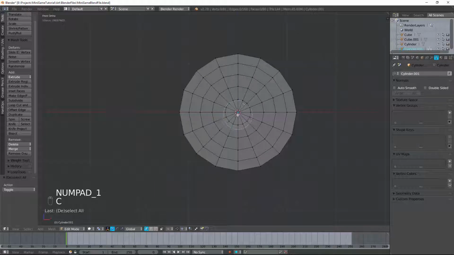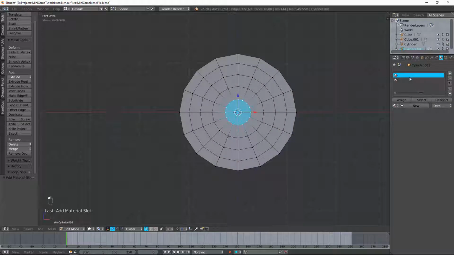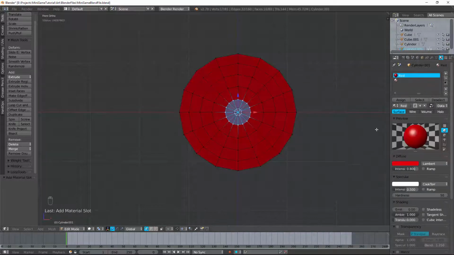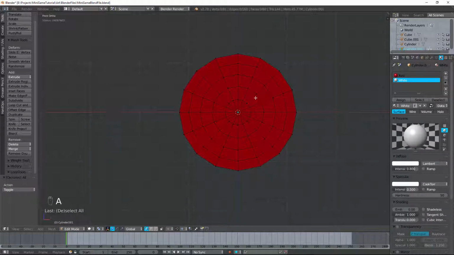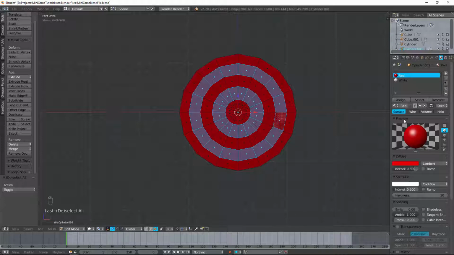Now I'm going to add different colors. So circle select with C. Material, let's do 2 materials. The first one, let's do red. And the second one, let's do white. And we just make that white. Now face select mode, Alt select, and you'll see that it selects a ring. Now you can hit Shift and Alt S to select this and assign the white. And there's our target.